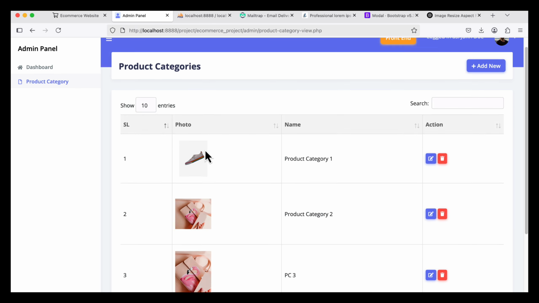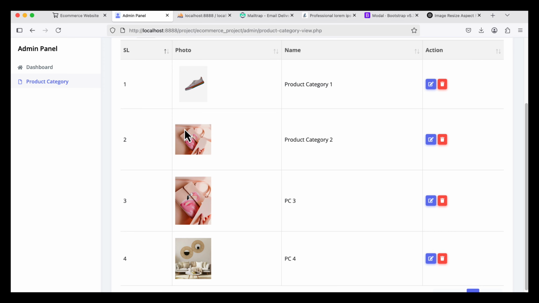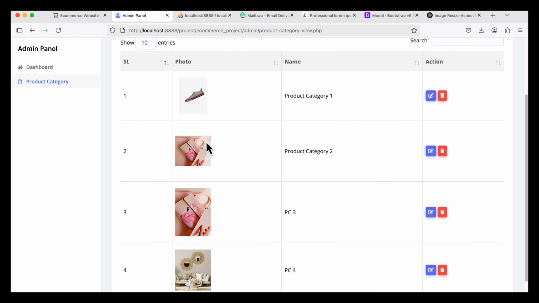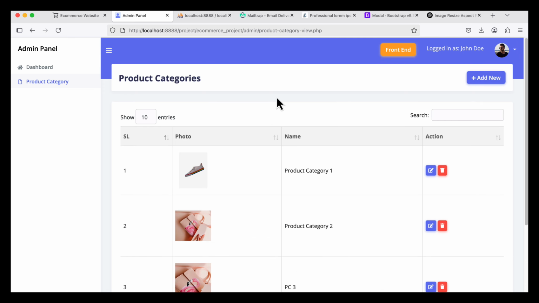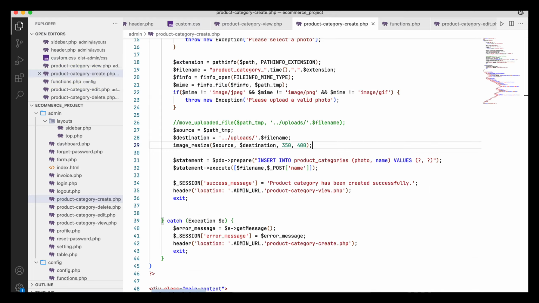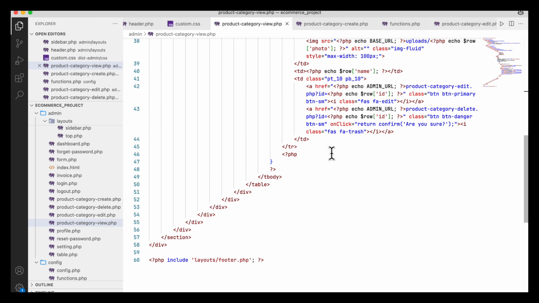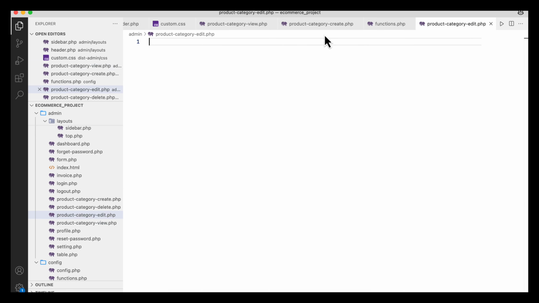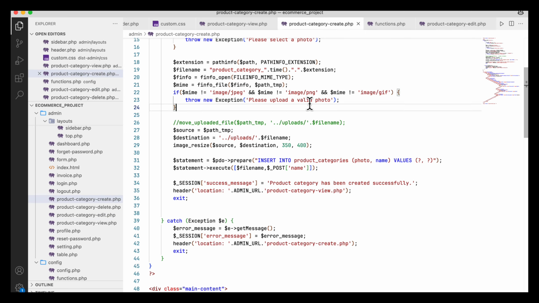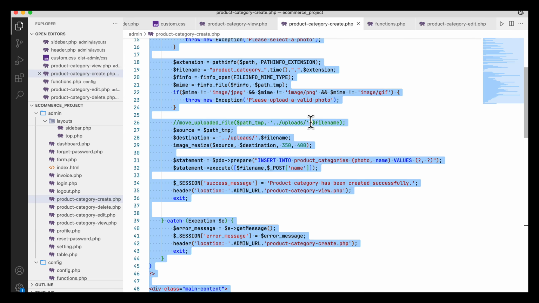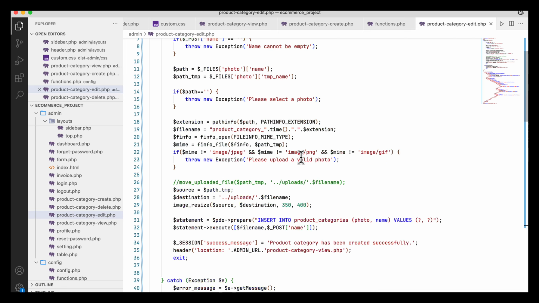My next task will be to edit the product photos and to edit the product category data. Actually, this is my next task. Now I am going to work with the edit section, and in order to work with the edit section, I am going here. You see there is a product category edit.php. So I already have this space, but it is empty. Now I am going to copy the create functionality and paste it into the edit.